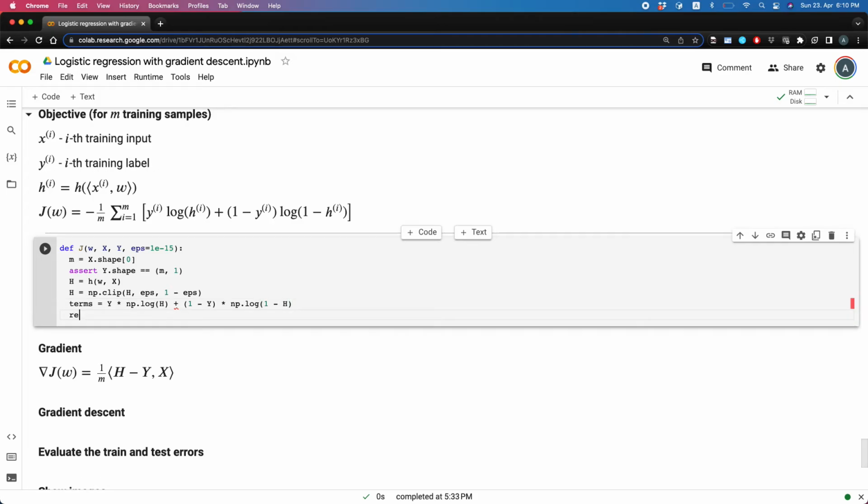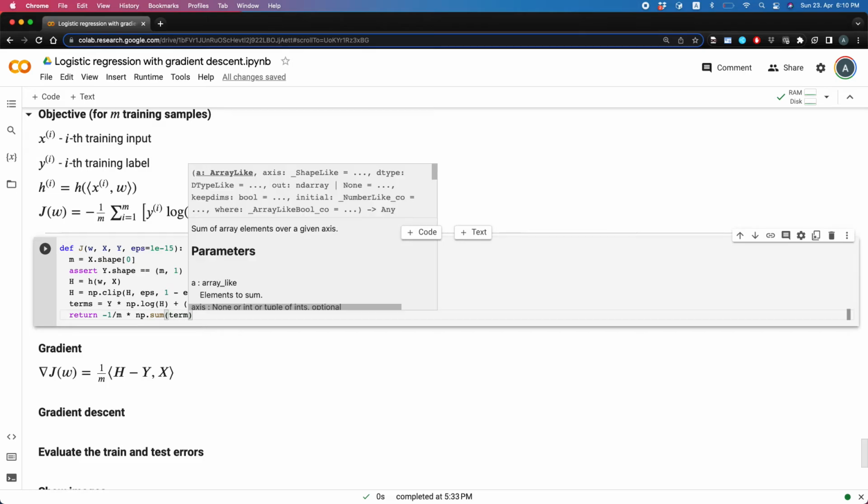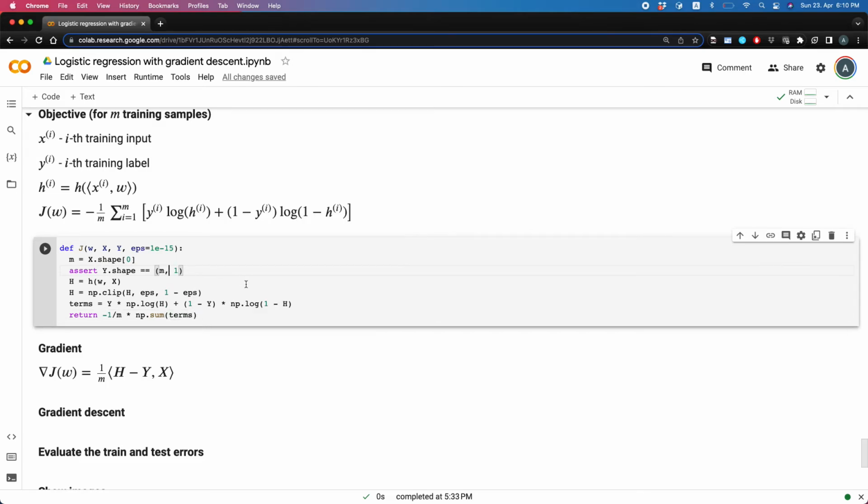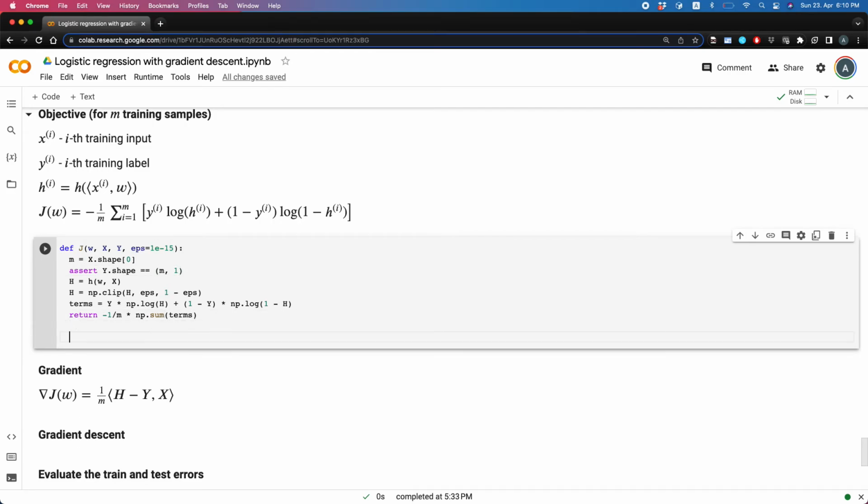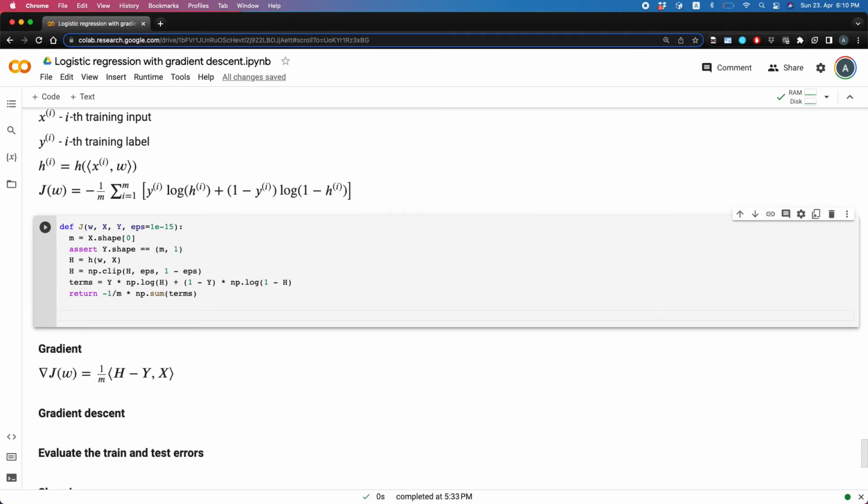And now what we need to return is an aggregation of these terms. And now, unless I made a mistake somewhere, this function should do exactly what this formula prescribes. Okay, and now we just need to test it.